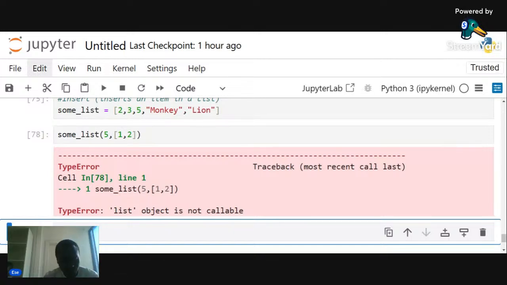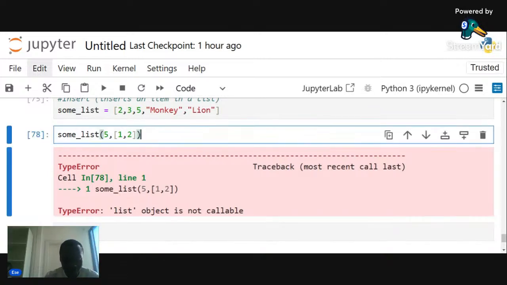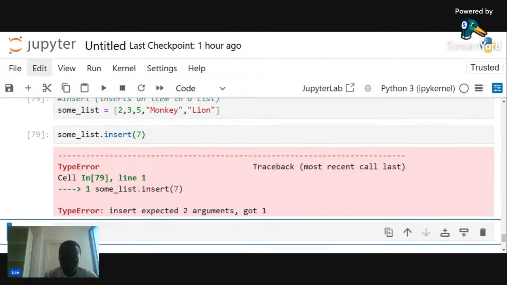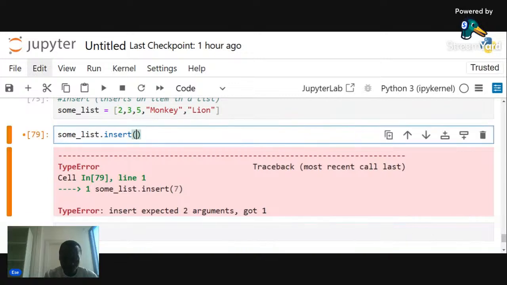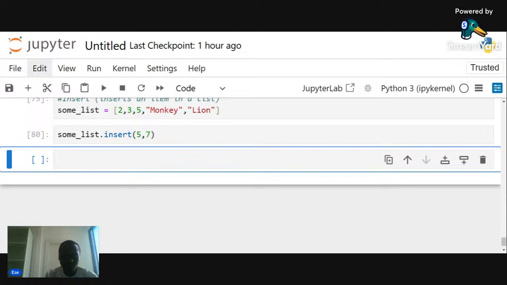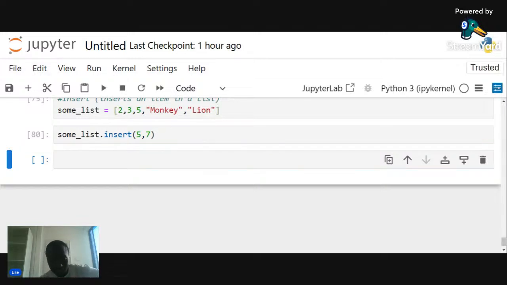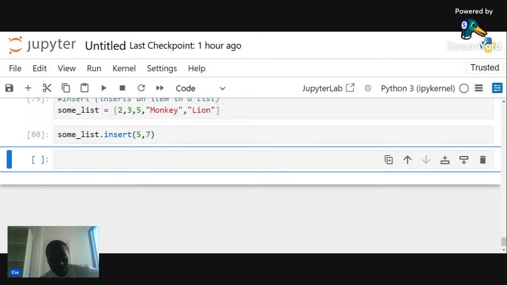Oh, sorry, my mistake. I was doing the wrong thing. It's supposed to be some list dot insert, right? Then let us try this. So we'll call the index 5, 7. This should work now. So this works, right? Because I want to insert the number 7 at index 5.